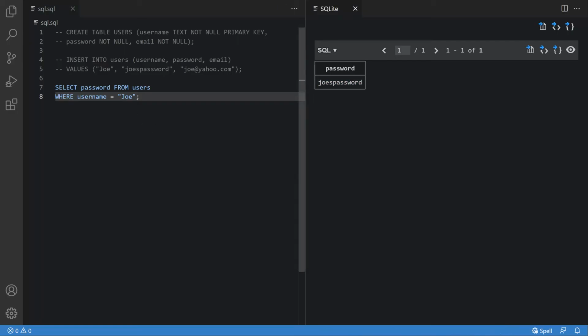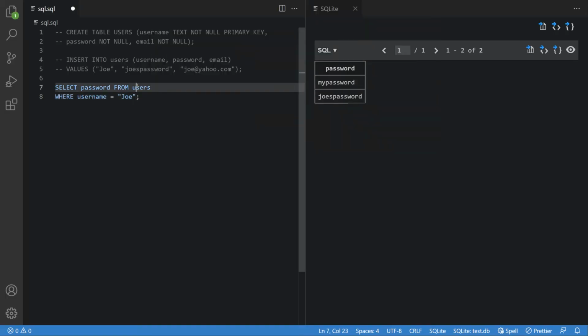We didn't get my password. If we delete the where, we get both the passwords. So it's basically saying, give me all the passwords from the users, but only where the username equals Joe. Now, you've got to remember, the only primary key here is the username, so it's only going to give us one password.